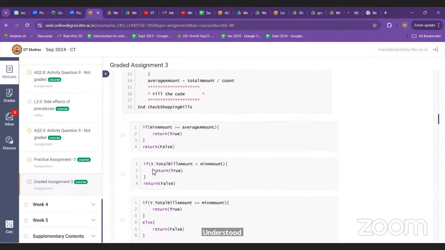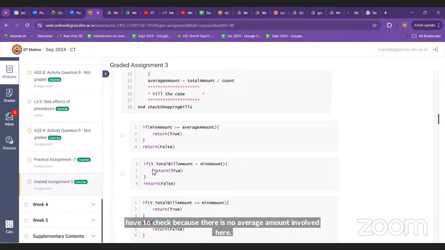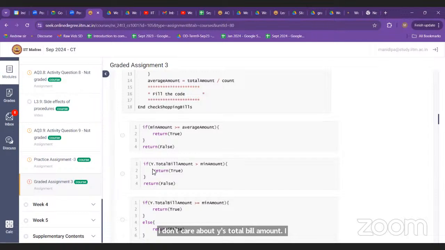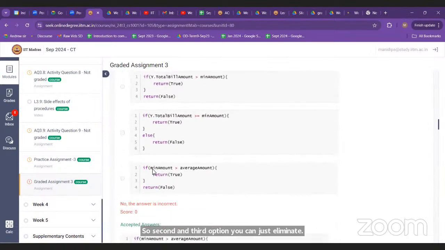That's why the first option is wrong, because equal to is included, and the question says we return true only when minimum amount is greater than average amount, not when it is equal to average amount. The second option you don't even have to check because there is no average amount involved. I don't care about Y's total bill amount; I need average and minimum comparison. So the second and third options you can just eliminate. Come to the fourth option: minimum amount greater than average amount. If this is true, then return true. So this is the answer.